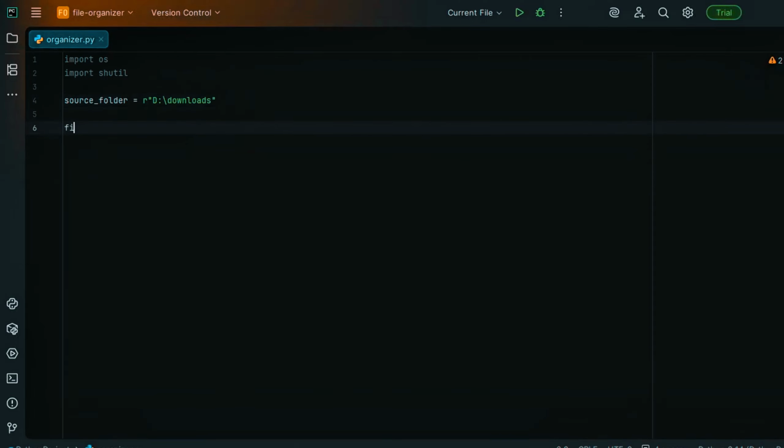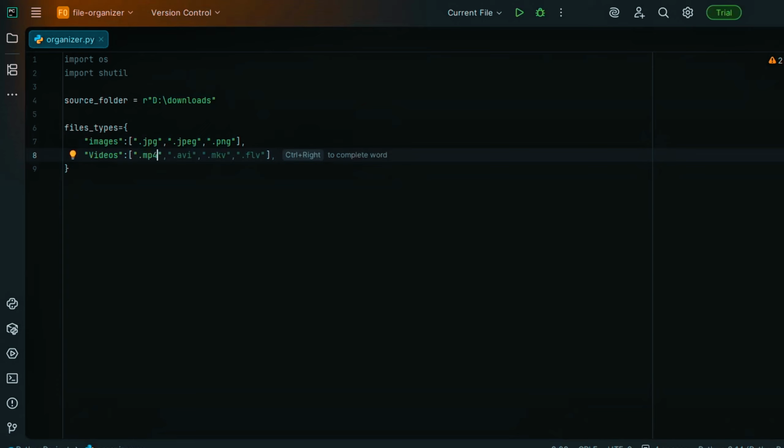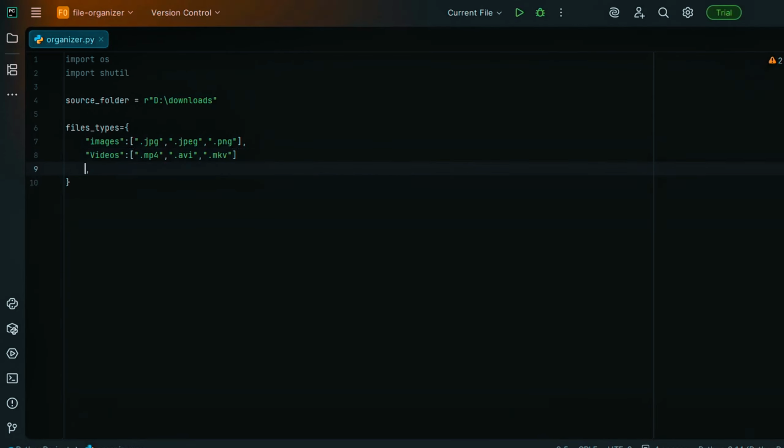I'm using my downloads folder. Just replace this path with your own folder. Now here's the fun part. We define what goes where. We use a dictionary to map folder names to file extensions. So anything ending in .jpg or .png goes to the images folder, .mp4 or .mkv goes to videos. You get the idea. You can add more categories too, like .zip for archives or .py for code files. Totally customizable.